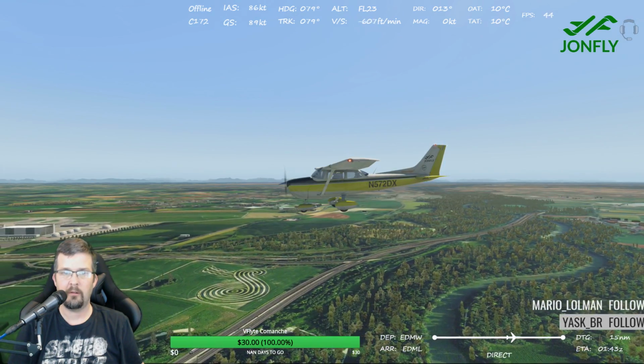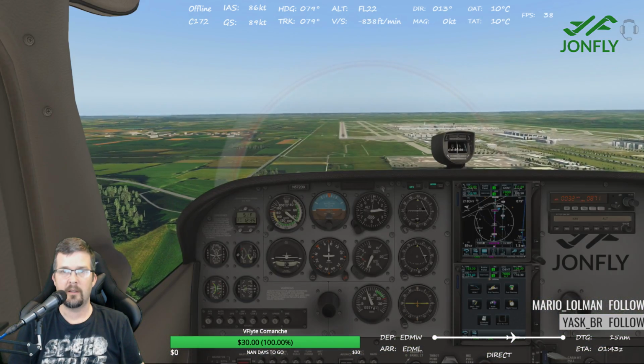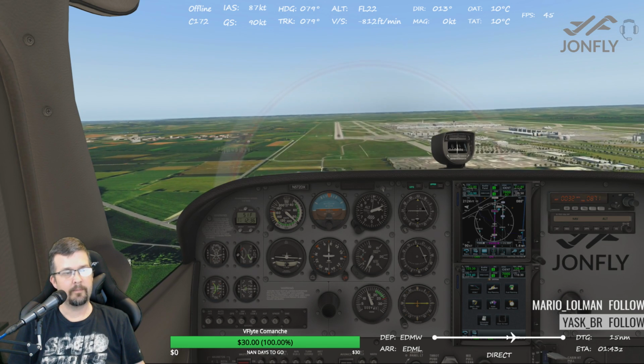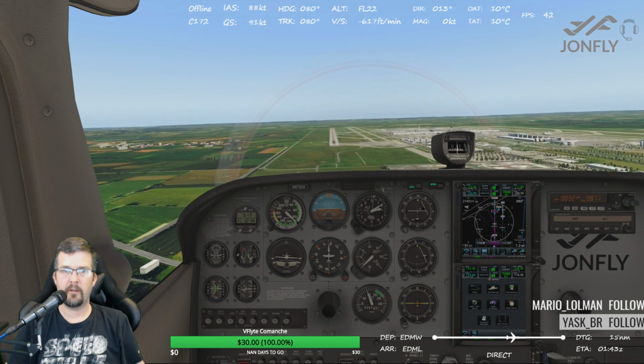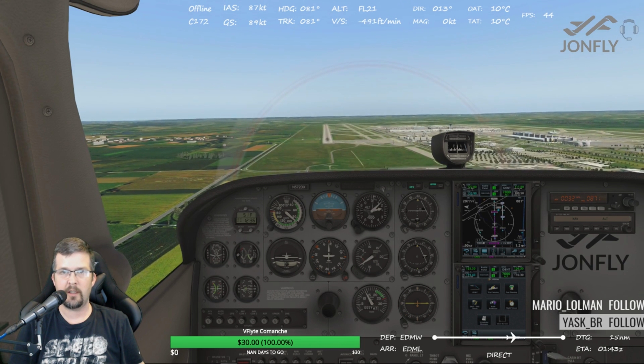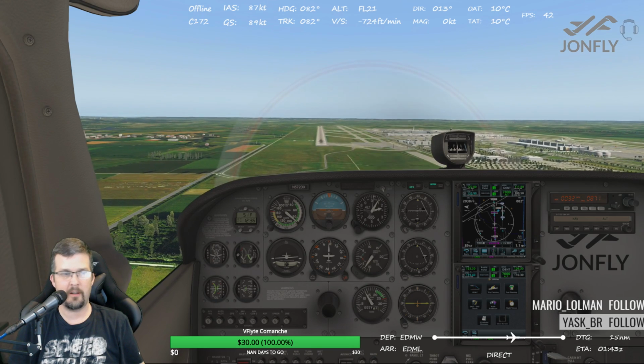How are we looking? Oh, look at that nice little design that guy did for us out there in that field. Got to retrim. There's a 90 knots, give or take.